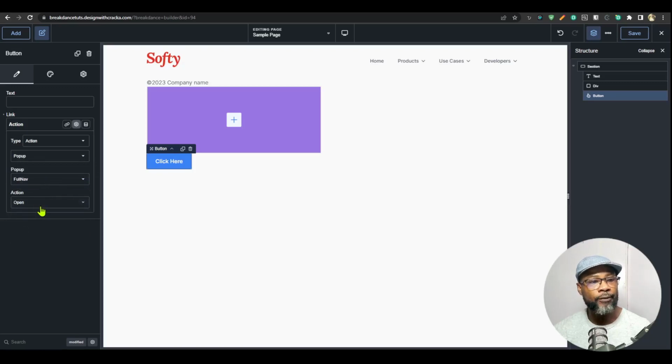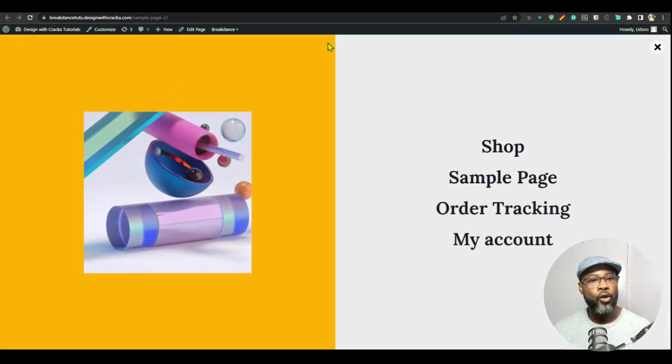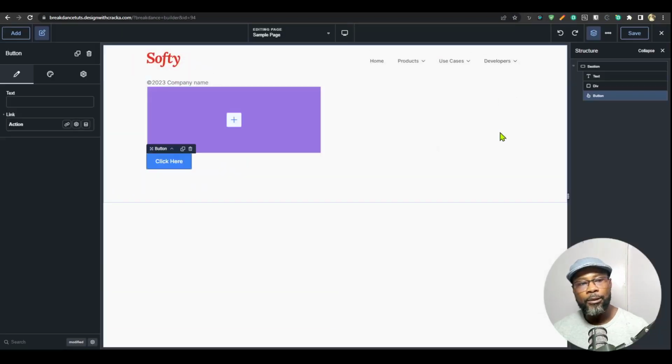So you can choose any of these and it's going to open that pop-up. So if I save this and then go to the front end, if I click here, it's going to open that pop-up. All right. Tip number four, you can search for settings in Breakdance.